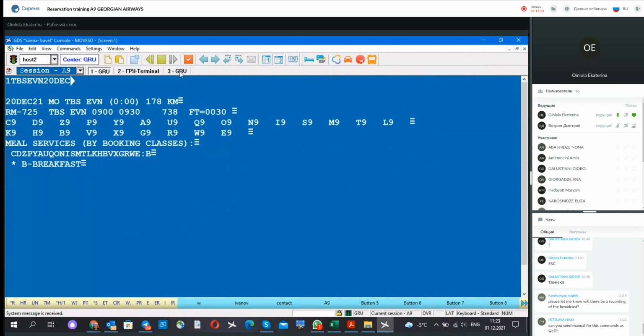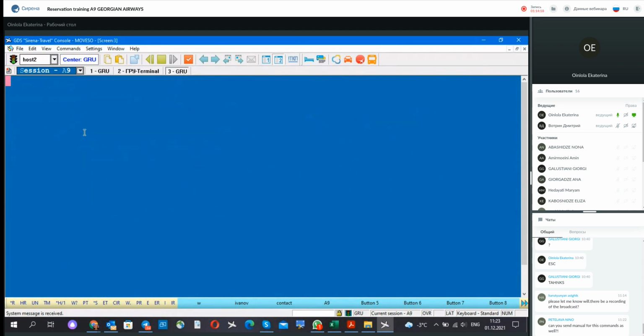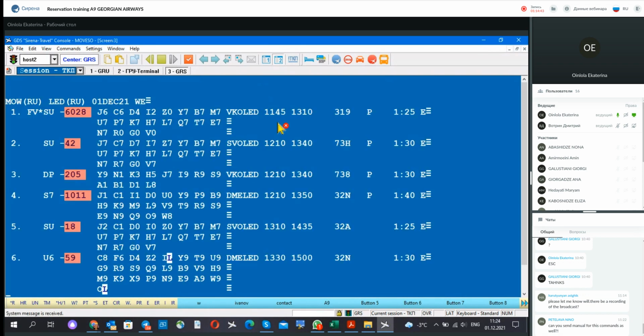Let me show you another flight, and I'll show you the flight in the real system. Well, for example, a flight from Moscow to St. Petersburg. We have the first flight from Vnukovo to St. Petersburg. I need some more additional information about this flight. Entry will be hashtag and line number.